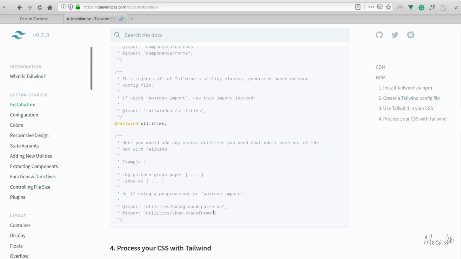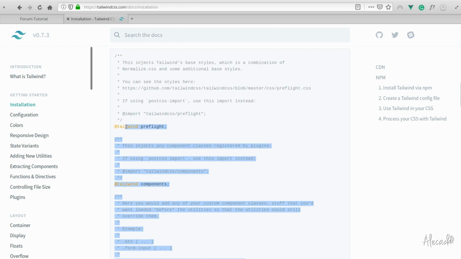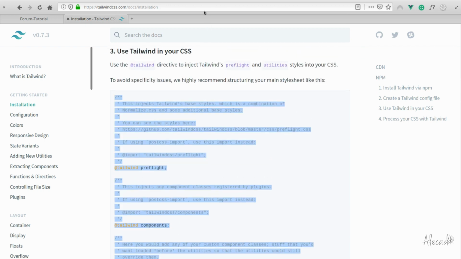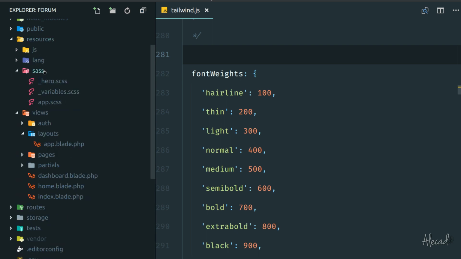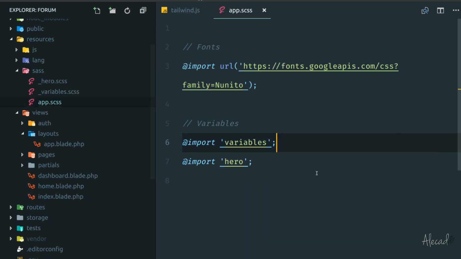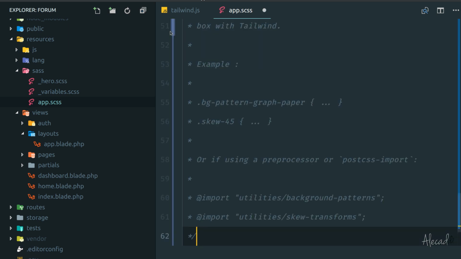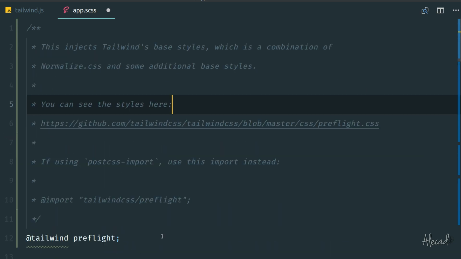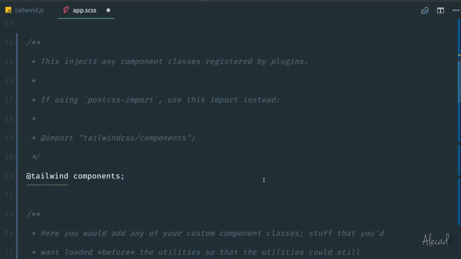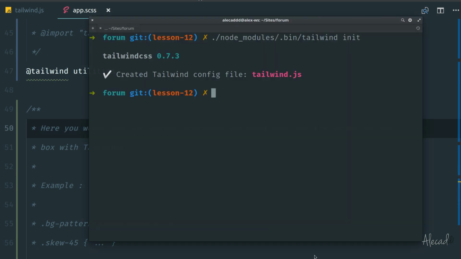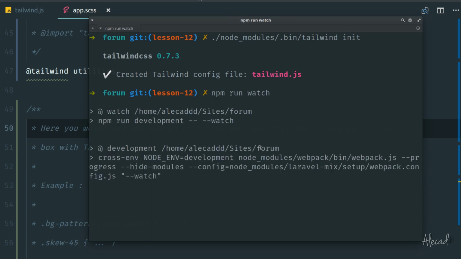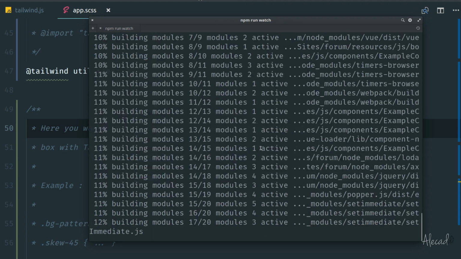First, let's copy the example file that is here in the documentation and let's paste it in our base style.scss file. So inside the resources sass, we can have app.scss. Let's remove all these things and let's paste. This file, basically what it does, it incorporates all the partials and libraries of Tailwind in order to generate our file. So now we save it and we open our terminal and we try to npm run watch just to trigger the Laravel mix and watch for all our files.